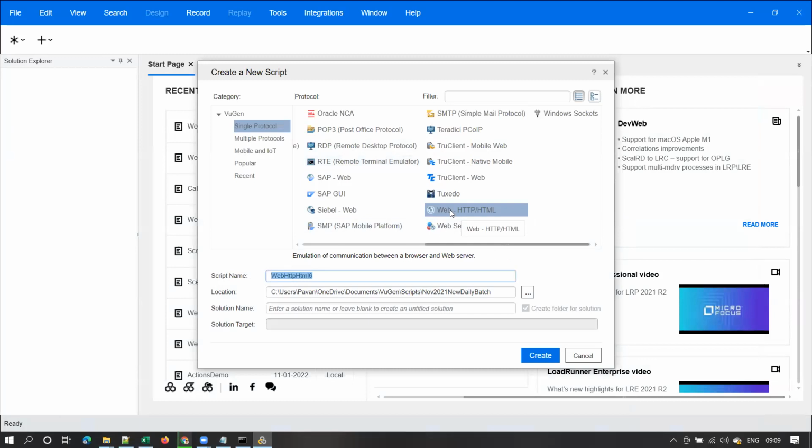Once you choose the protocol, observe here, it will suggest some name to you by default. Suppose if you select web services, it is suggesting the script name as web services 1. If you select web HTTP HTML, it is suggesting web HTTP HTML 6, because already I recorded some scripts, right? And if you select CBEL web, it is suggesting CBEL web 1, right? So based on the protocol that you choose, it will suggest some name, but don't give that name.